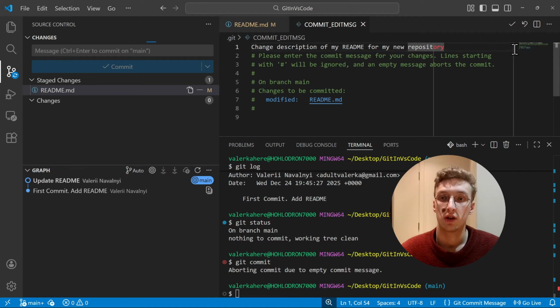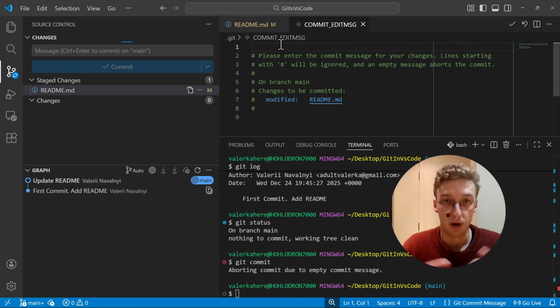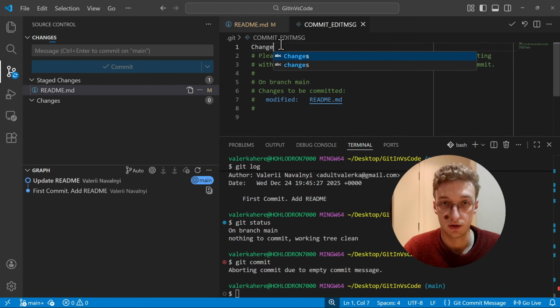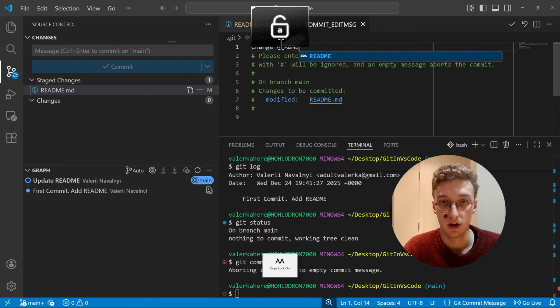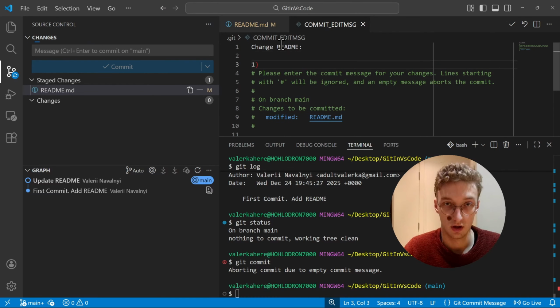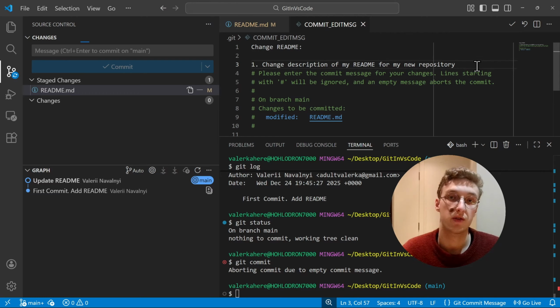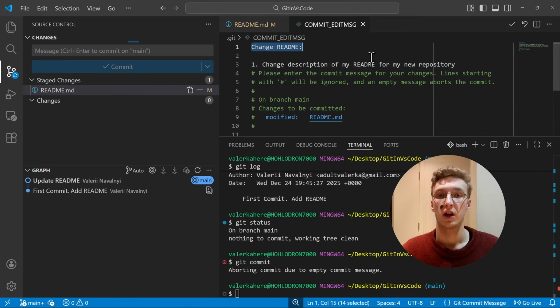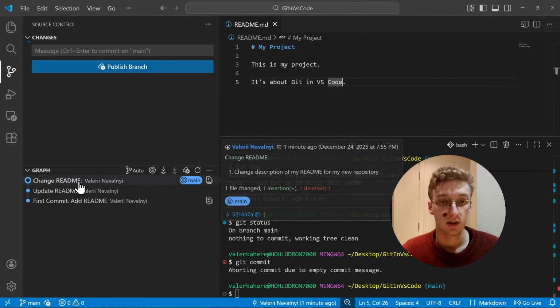So in VS Code it prompts you to keep them neat, but what you could do is make the main line less than 30 characters, like change README, and then you could explain. And now it can be longer than 30 characters, but the first line must be quick and straight to the point. So now I can click accept commit message or just close. And again, I have another commit.